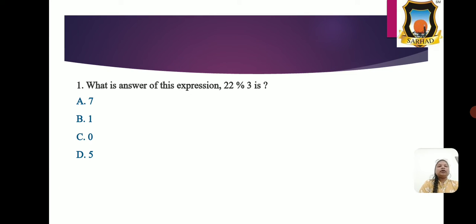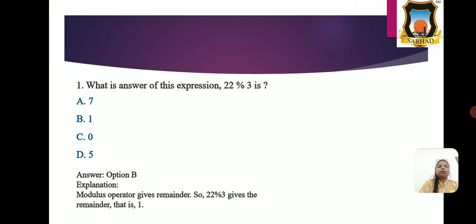First MCQ. What is the answer of this expression? The expression is 22 modulo 3. The options are option A 7, option B 1, option C 0 and option D 5. The correct option is option B, that is 1. The modulus operator gives the remainder, so 22 modulo 3 gives the remainder 1.